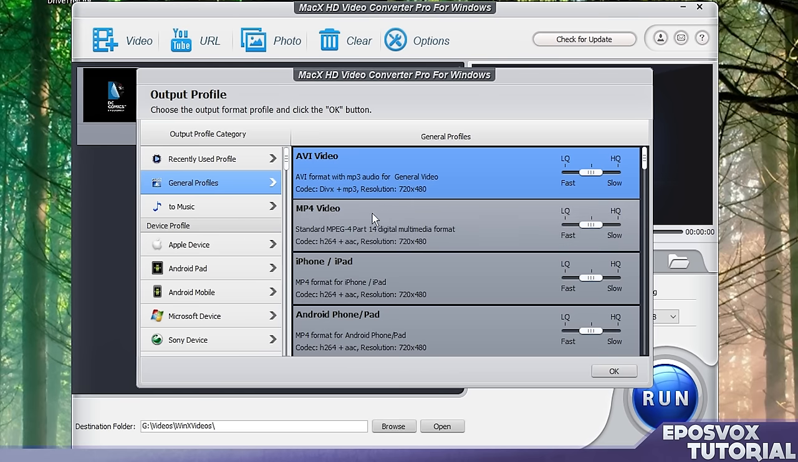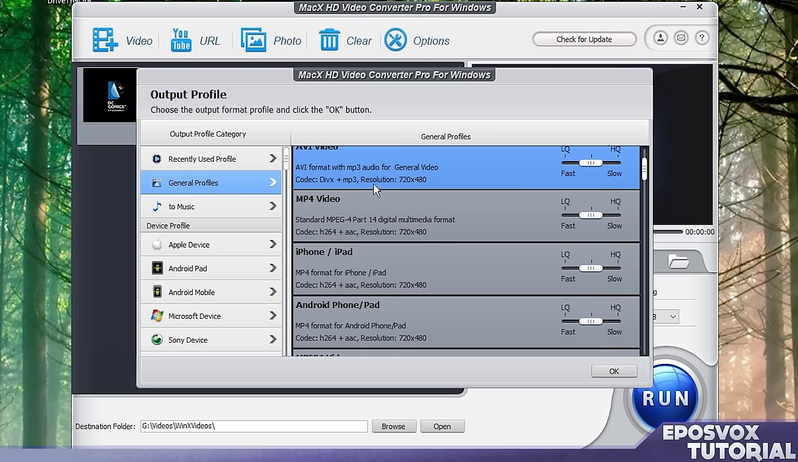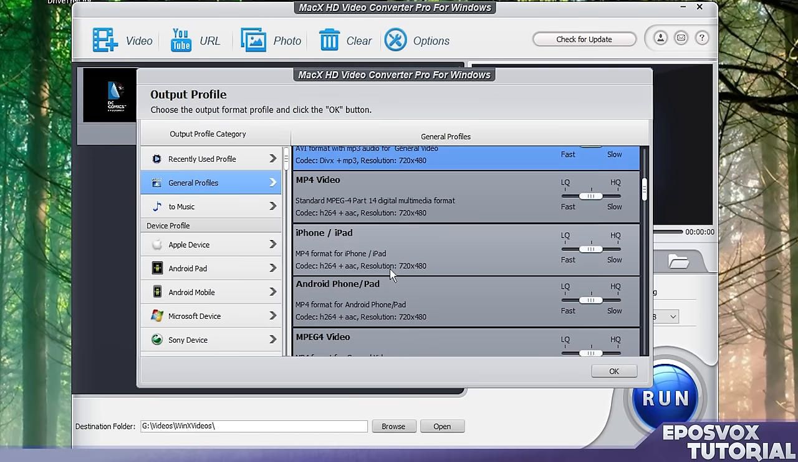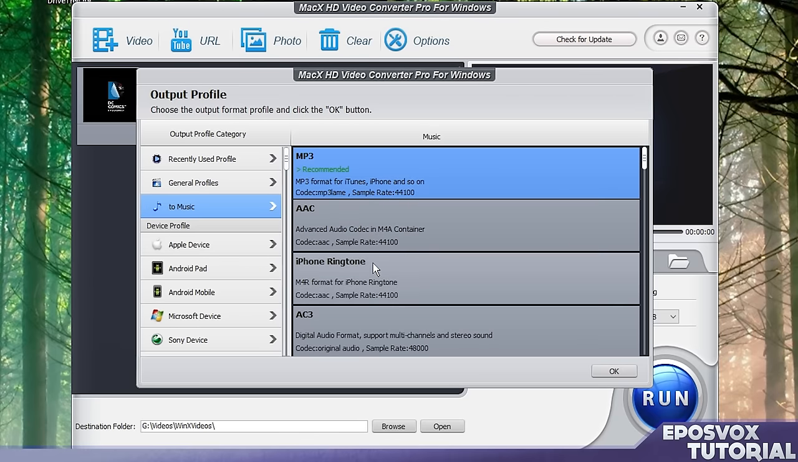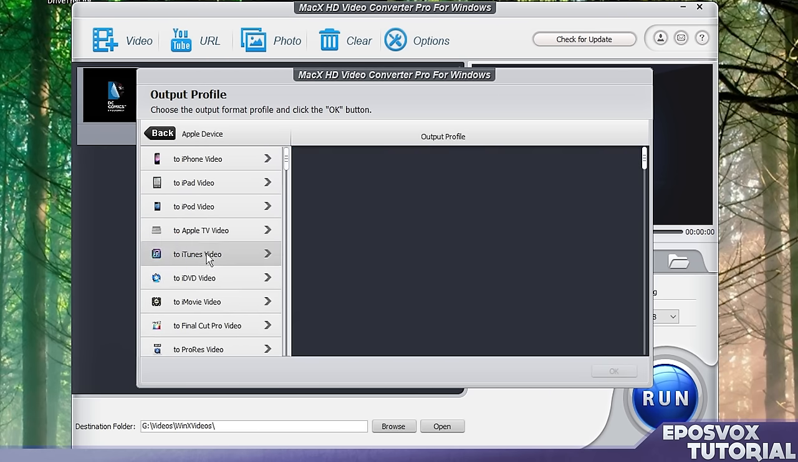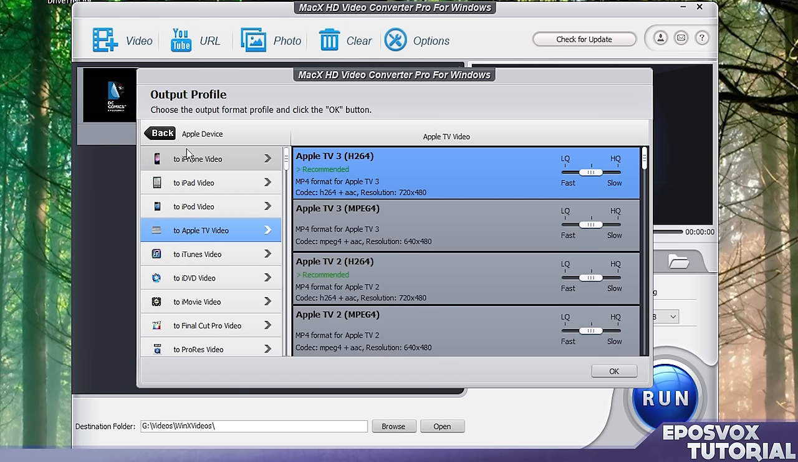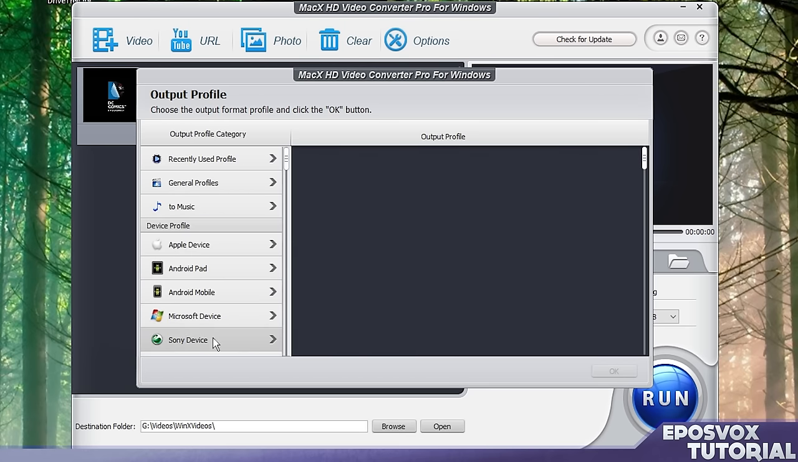And you have a bunch of different profiles. You have general profiles for MP4s, AVIs, converting it for iPhone, iPad, MP4. You can convert it strictly to a music file. If you say have a music video and you want to convert it to an MP3, I may do a specific tutorial on that later. If you have specific devices you want to convert it to, for iTunes, for Apple TV, for iPods, all sorts of profiles to choose from. So figure out why you're converting your video, what you're going to use it for, and choose a profile.